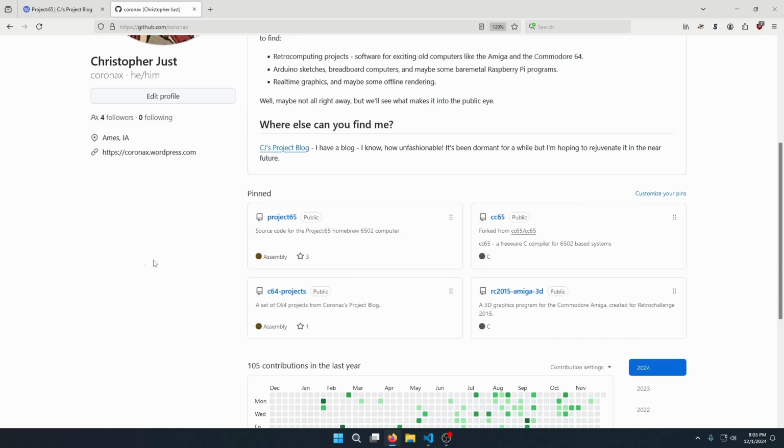I have projects for the Project 65 computer. This has all the source code for the sample programs that I've been running, the games, as well as the OS kernel. And then here's my fork of cc65 that has all of my customizations to it.